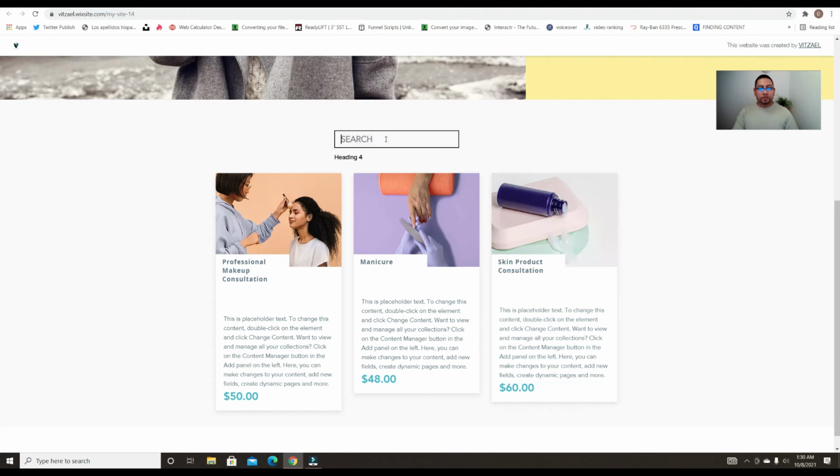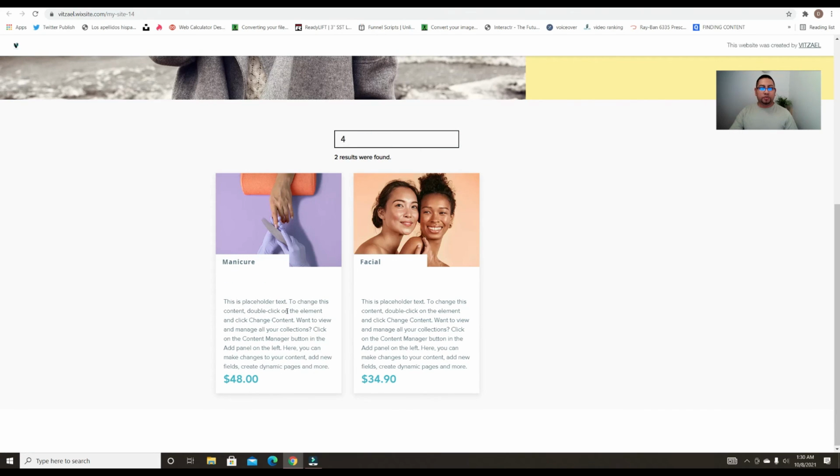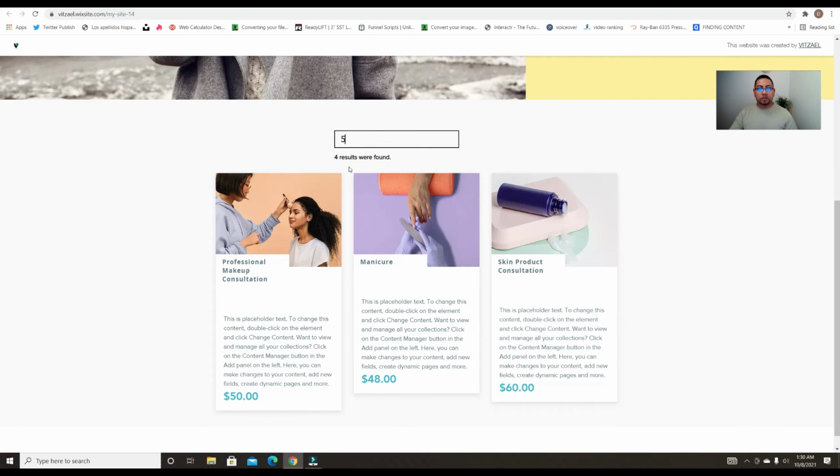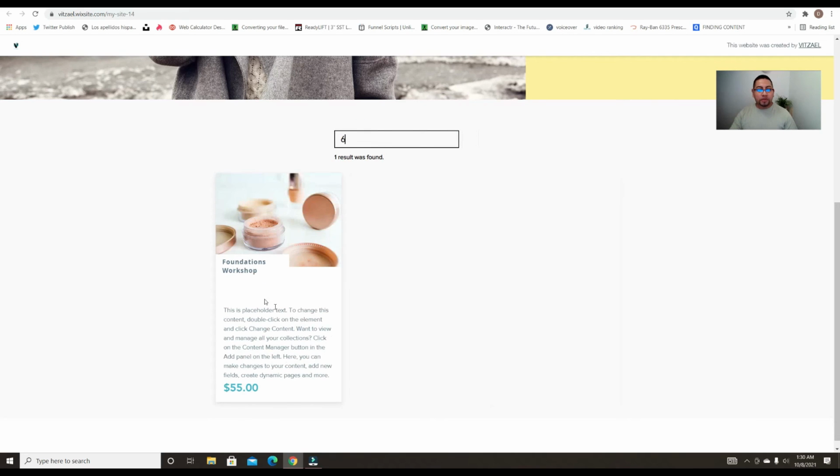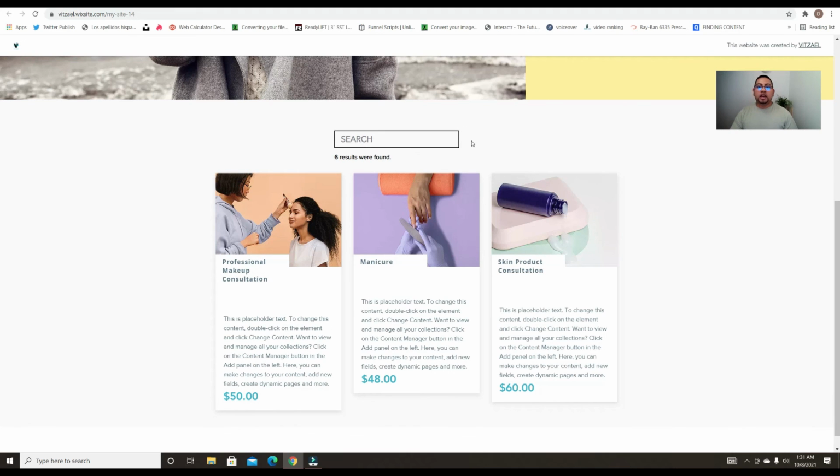Okay, so if I do 4, it should only show me the ones with 4. If I do 5, it should only show me the results. And as you can see, it says there were 4 found. If I do 6, so you can filter anything. And as you're filtering things, it's gonna show you the results. So as you delete it, you also notice in the little GIF that we added, as you're typing, it's showing there, right? So you can do anything.